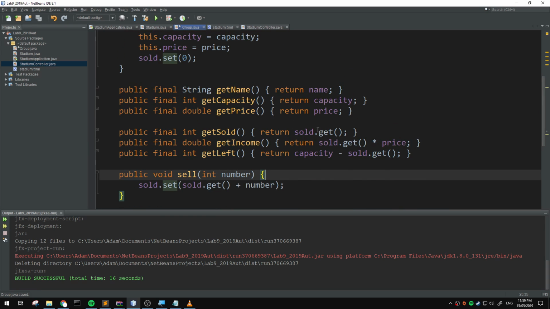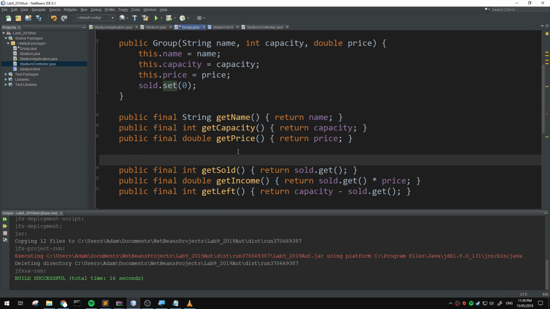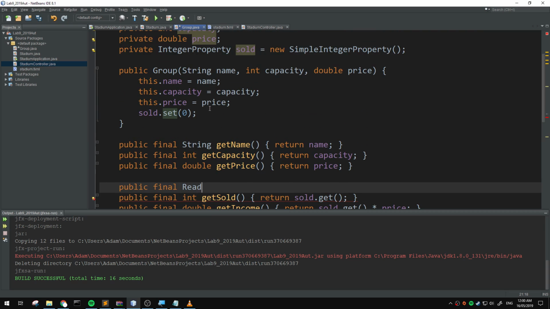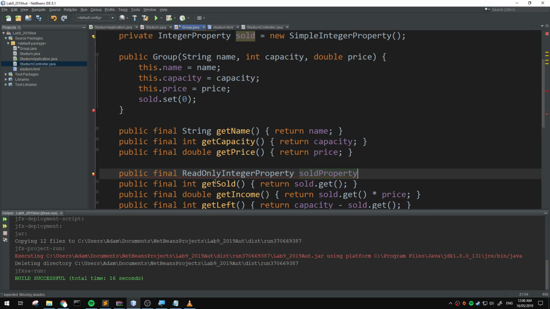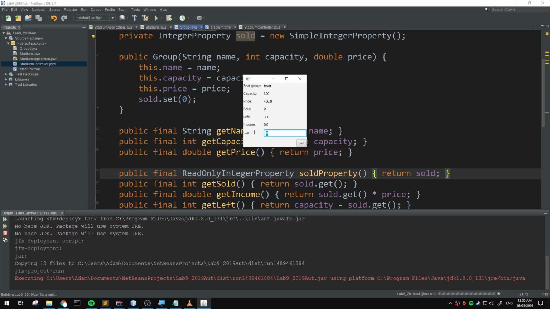And there is one last thing to make sure that JavaFX knows that it's a property, and that is to actually provide the property itself. So I'll make another method here, and I will return a ReadOnlyIntegerProperty, and I'll name it soldProperty. Note the case. It must be camel cased. And here I will just return the property of sold. So now, because we've made the ReadOnlyIntegerProperty, cells should dynamically update.